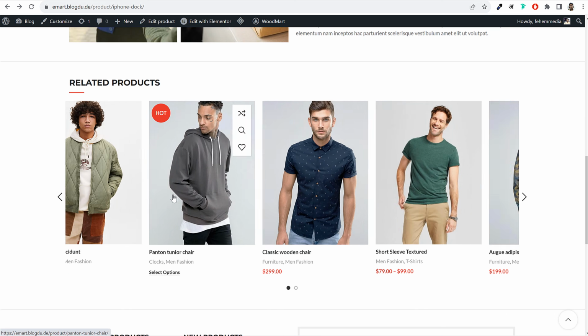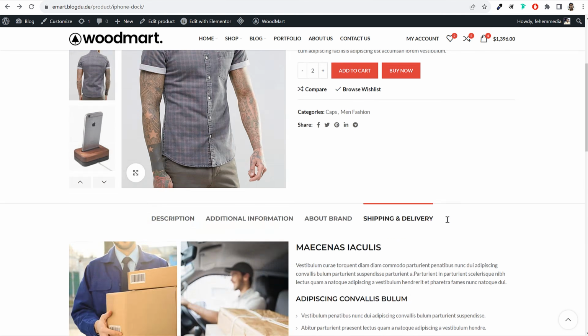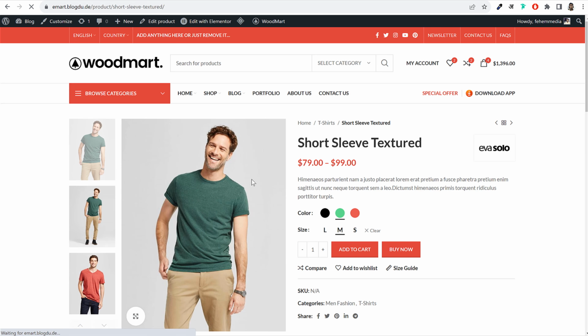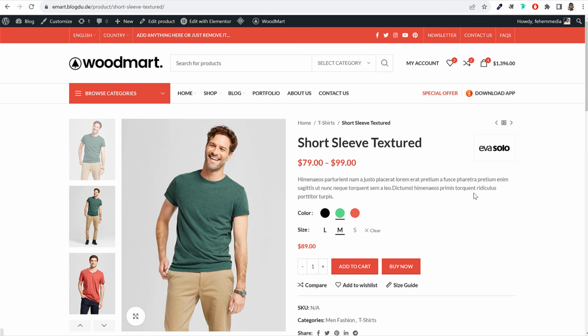Then at the bottom, we have some related products as well. Now this was a simple product. We'll also see how to create a variable product. So if I open this product, let me open this short sleeve textured. This is one product which is a variable product.